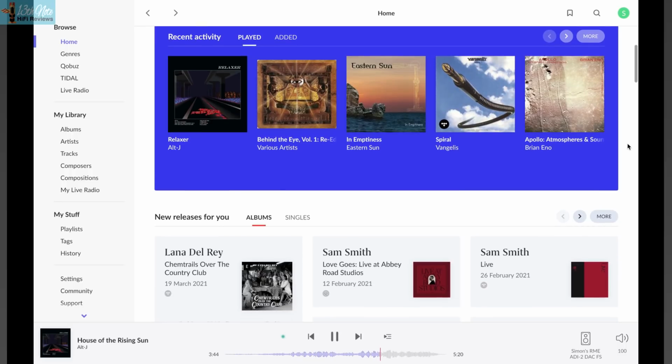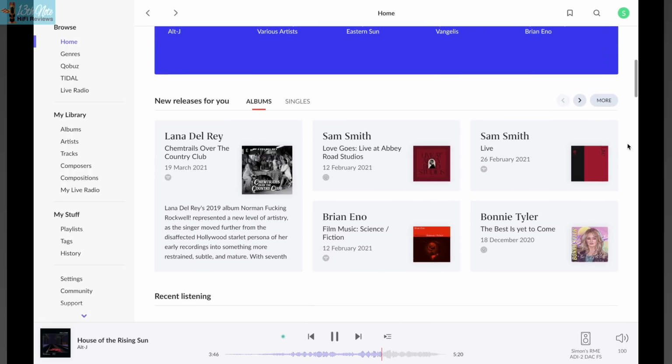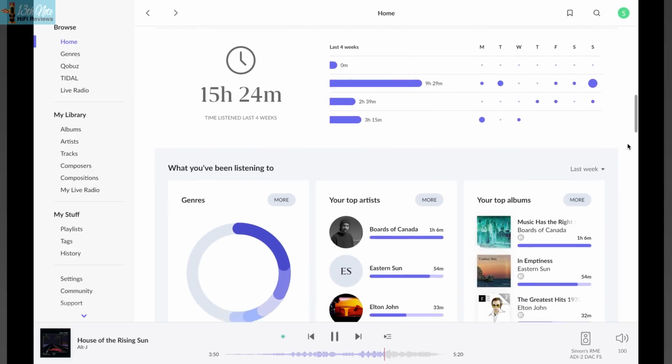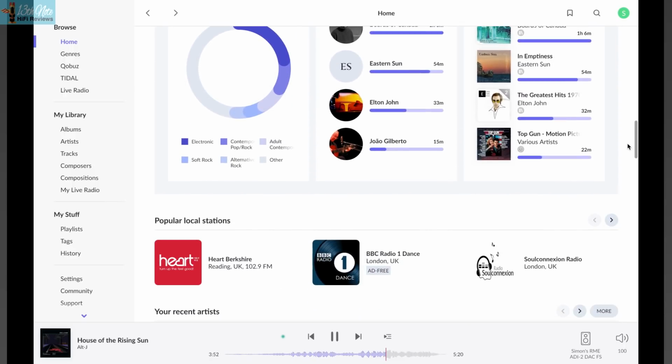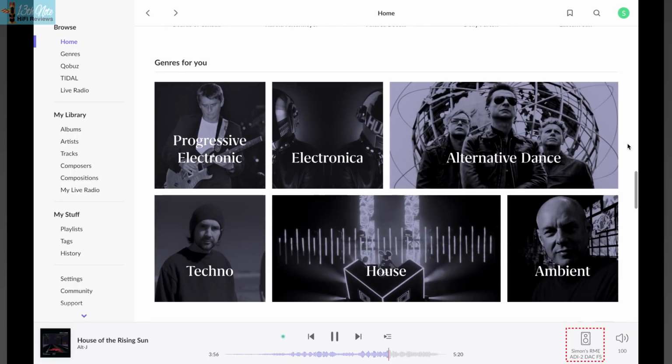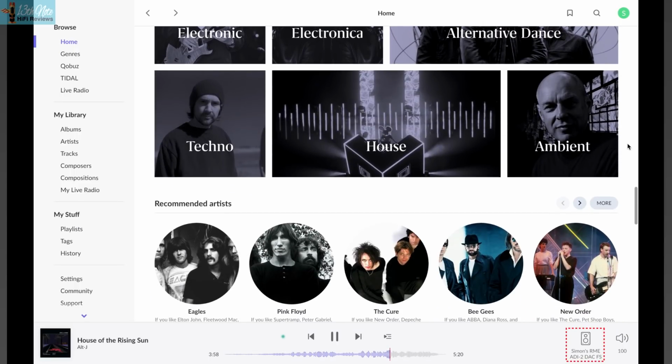It also shows you how much you've listened recently, what you've been listening to, radio stations, recent artists and some genres, and making recommendations to you as well. At the bottom you've got a graphic of the endpoint which is playing, in this case my RME. Click on that and it opens up all the endpoint outputs.